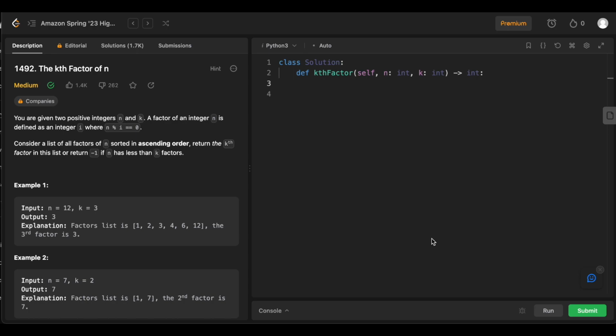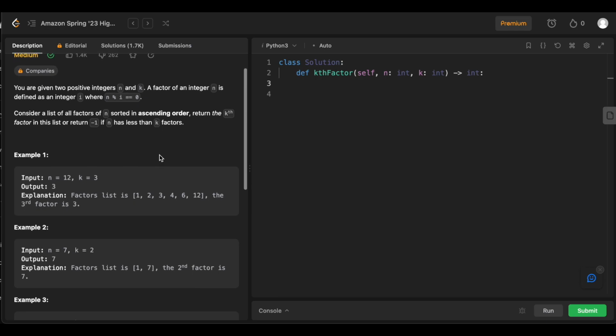The question is, you're given two positive integers, n and k. A factor of an integer n is defined as an integer i where n modulus i is equal to 0. Consider all factors of n sorted in ascending order. Return the kth factor in this list, or return -1 if n has less than k factors. Basically, all it's saying is, find all the factors of n and return whatever the index is.